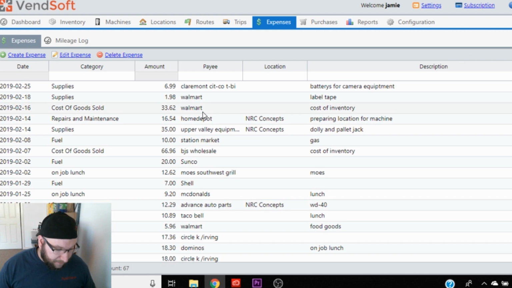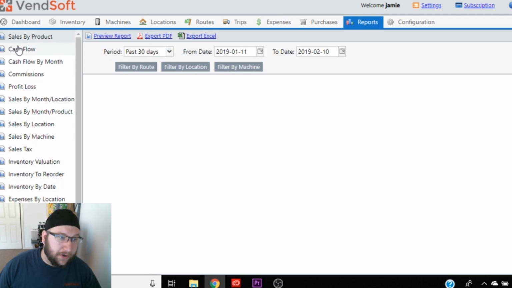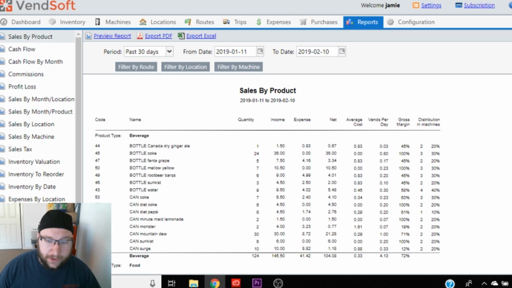You have to do that for every receipt that you get with Vensoft. But at the end of the year, when you go to file your taxes, everything's going to be so much easier. You can go into your reports and you can print off your profit loss, everything that you're going to need, which is going to work out really, really well for just about anybody.